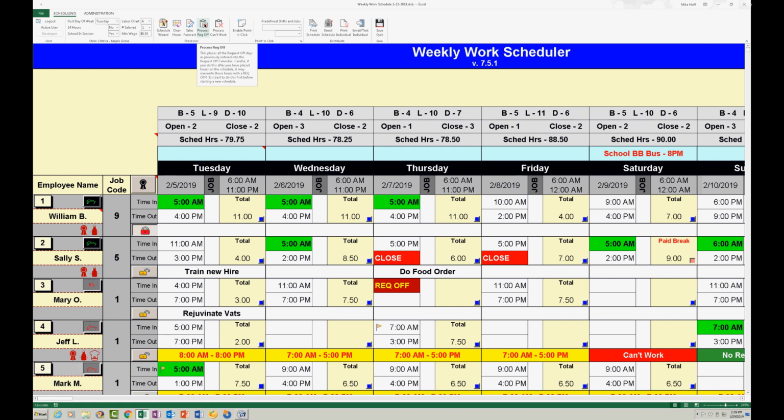So all those requests off that you've entered for your employees will get processed first. It's like manually doing the schedule, going through the envelope, pulling out all the days off requests, and writing them on the schedule. Well, the program will do that for you. And then there's also a process for can't work. Any employee with a can't work on their availability profile, those get processed so that you don't inadvertently schedule them. They'll all get populated on your schedule.